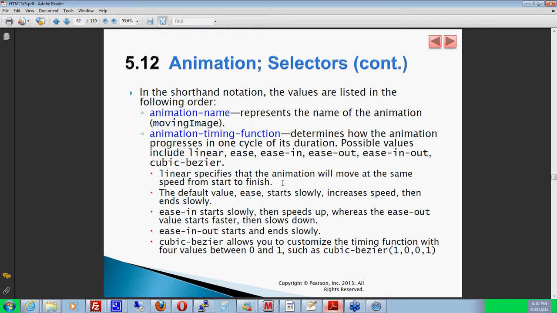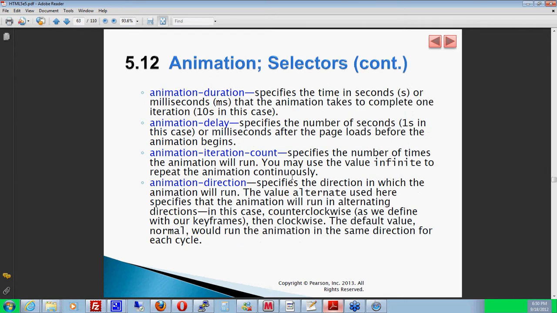Animation duration specifies the time in seconds or milliseconds that the animation takes to complete one iteration, 10 seconds in this case. Animation delay specifies the number of seconds, 1 second in this case, or milliseconds, after the page loads before the animation begins. Animation iteration count specifies the number of times the animation will run.